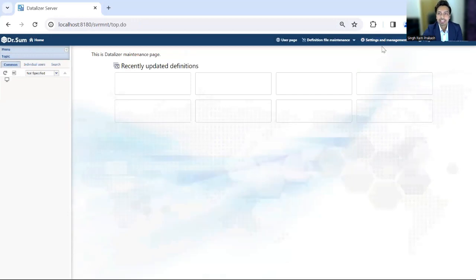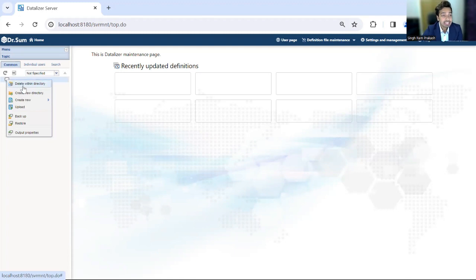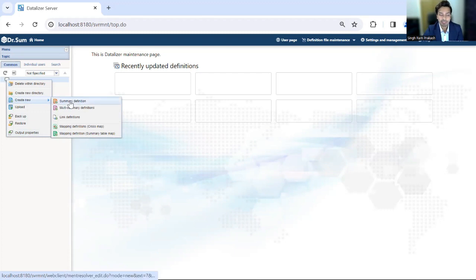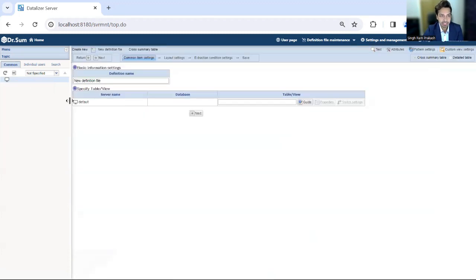Let's click on settings and management. After clicking settings and management, we can see there is a computer-based sign. We need to right click on the computer sign and then go to create new. This kind of menu is going to open. After that menu opens, we'll go to summary definition and click on summary definition.